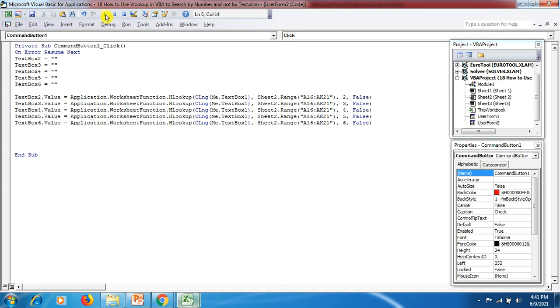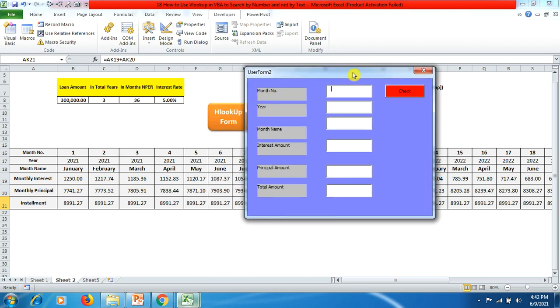So let's run this, and here we mention we would like to see the value for month number 5, and we click on Check. You can see here in month 5 the installment interest is 1120. So here the amount is represented right. Principal amount is 7871. It is represented over here, and the total amount is 8991.